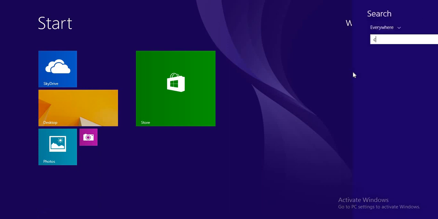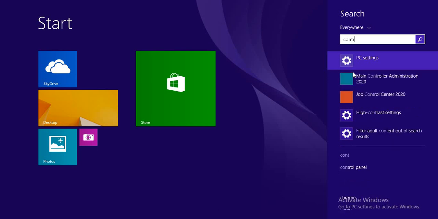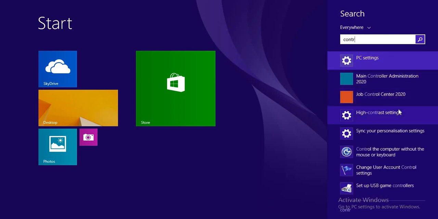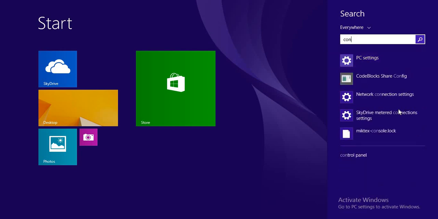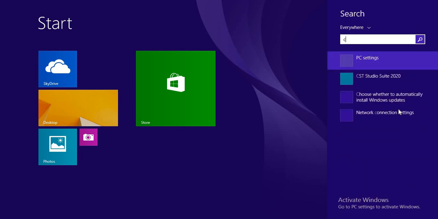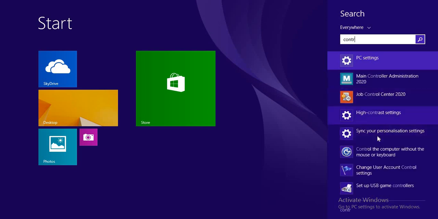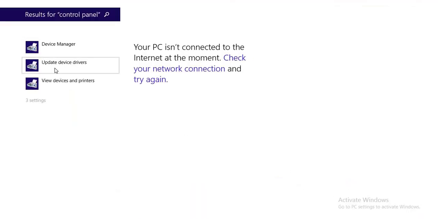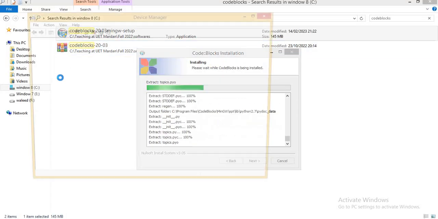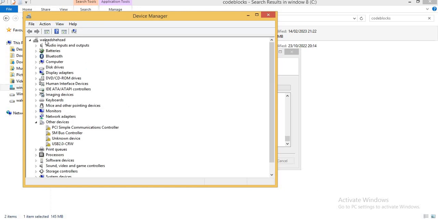Now search control panel, and then we will select system variable. So you will need to go to control panel. So here is control panel. Now we will go to system variables, device manager. Now go back.